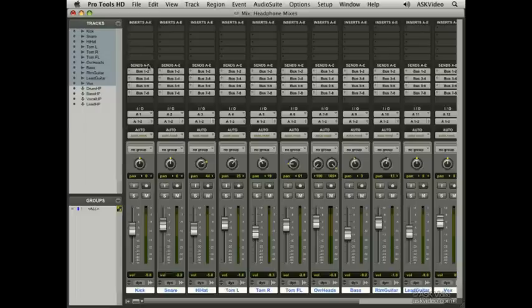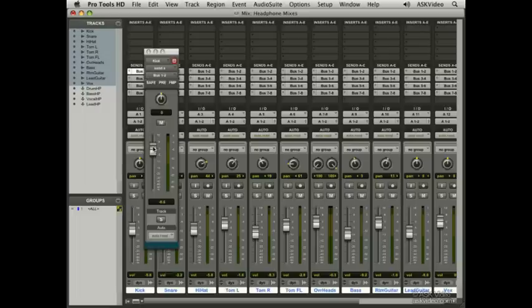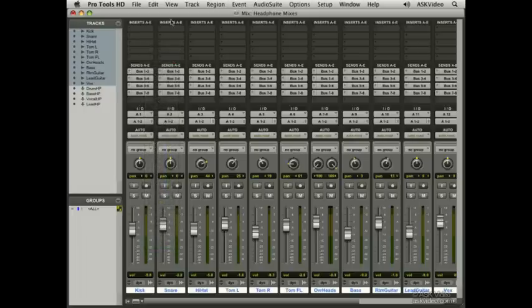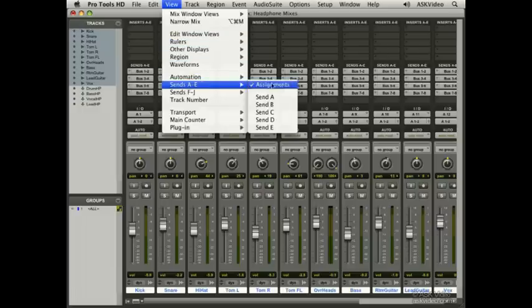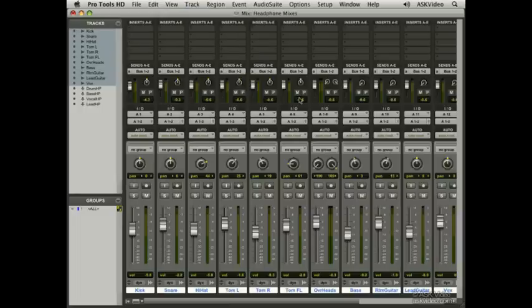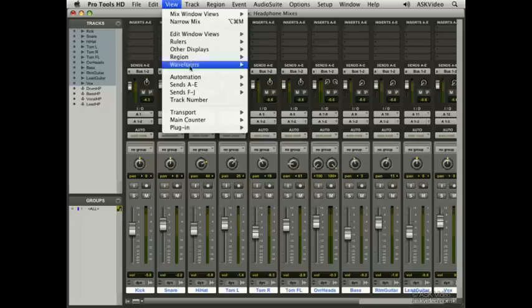Now we could just click on a send to bring it up, and then send some level, and then click on the next one, and so on and so forth, but I personally find that a little slow. Check this out. Open up the View menu and move down to Sends A to E. Select Send A. Now we can quickly view and set everything that's being sent to the drummer's mix. We can switch to Send B, C, and D to view the other mixes.